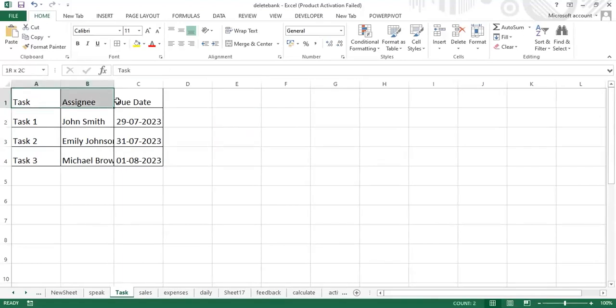Let me bold this one first so you can understand. And the due date: from which date we want to complete this task, when we want to complete the task. So this is the due date. We are going to send them a reminder for a daily task. So this is your task, and how we can send it using automation, like using our macro code.